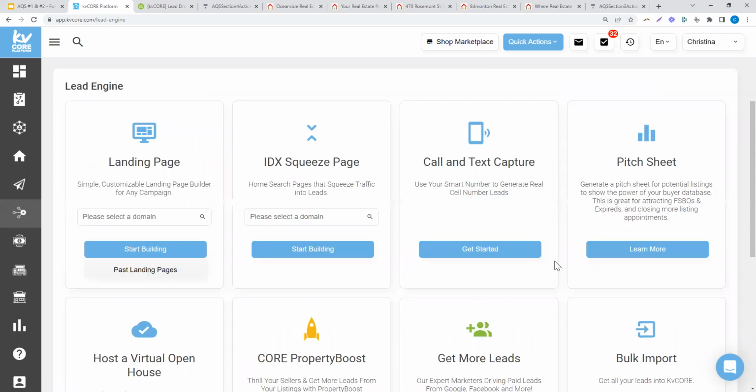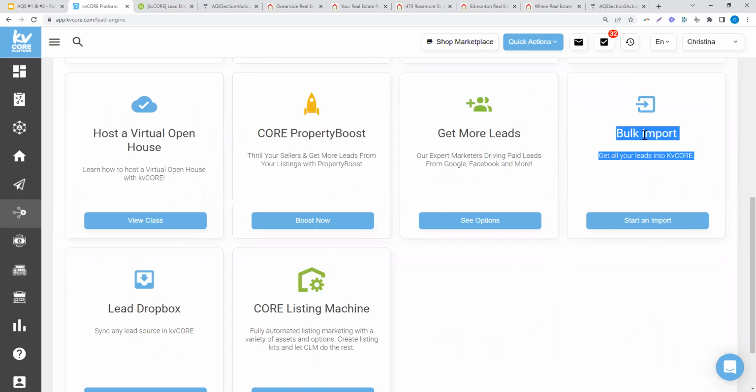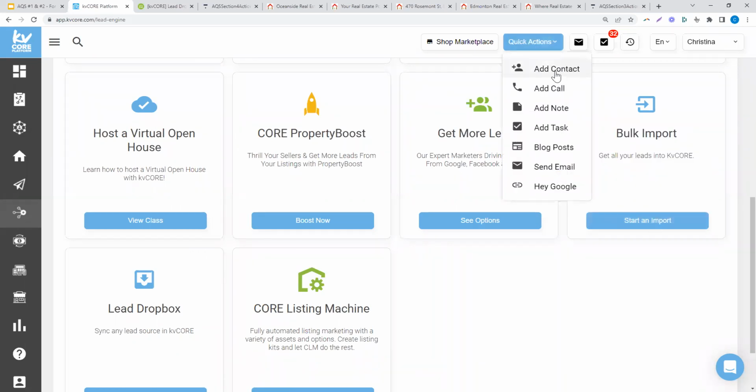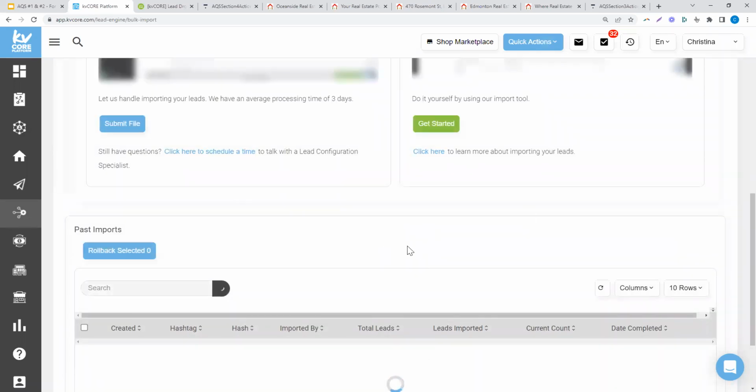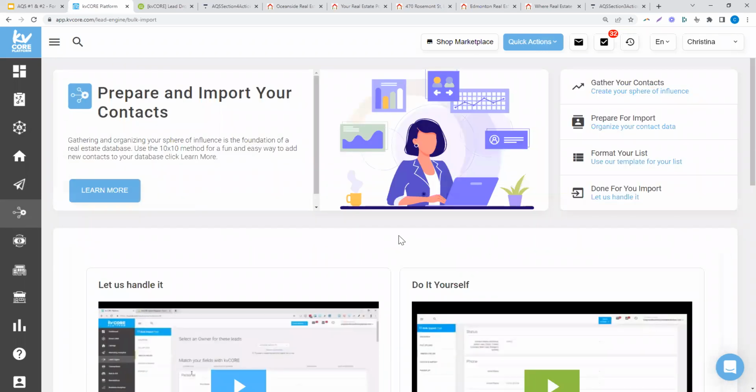All right, now let's talk about our bulk import. Your bulk import is how you can get a whole group of people into kvCORE all at once, right? So again, instead of needing to go and manually add people, let's just get them in here with a bulk import. Now, step one is getting a list of contacts. You can do that by downloading or exporting from your current CRM. You can download your Gmail contacts. You can download your iPhone contacts.